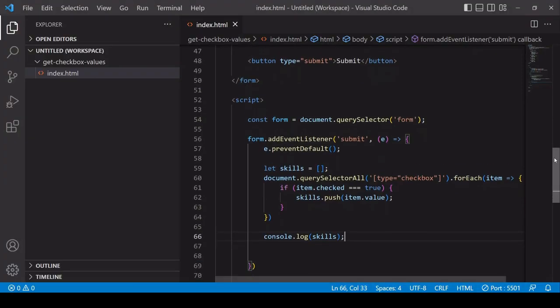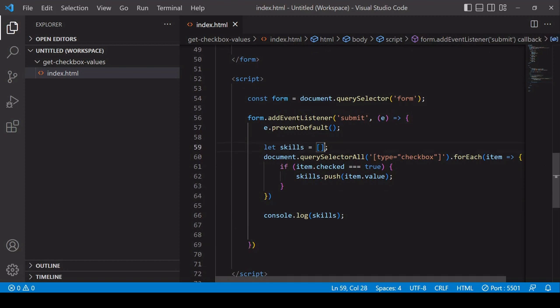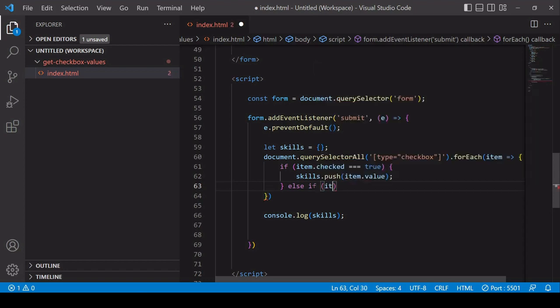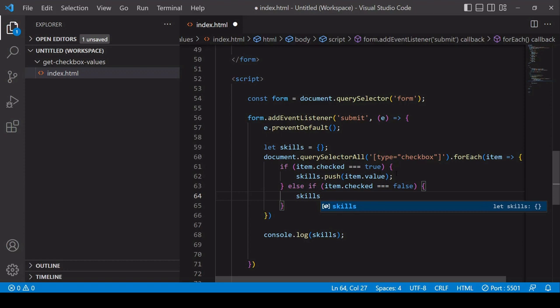So the first change to make is the skills array. It's not going to be an array, it's going to be an object. Now, a big difference here is that I don't just want to store the values of checkboxes that are ticked in the object now. I also want to store those that are unchecked with the value of false. So I'll say else if item.checked equals false.